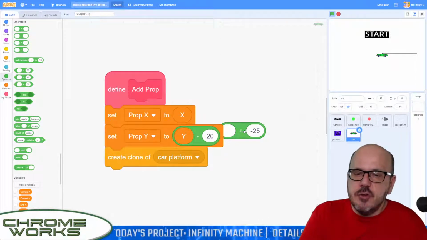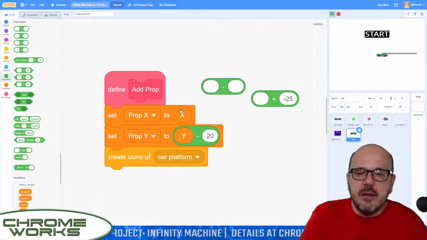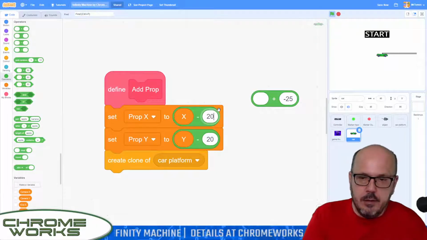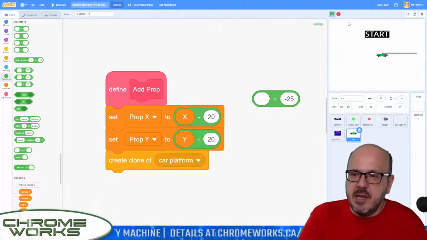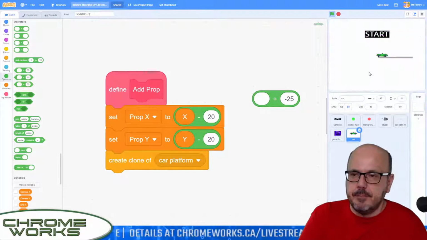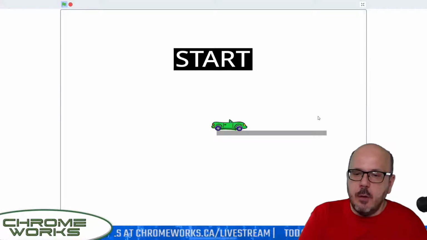And my X should be off a little bit to the side as well. So let's go X minus 20 as well and see what that looks like. It's going to take a little playing around to get this set up properly. We'll click the green flag here. Hey, and that's looking pretty good. I actually eyeballed that pretty well. So there we go. We've got our prop set up here now.